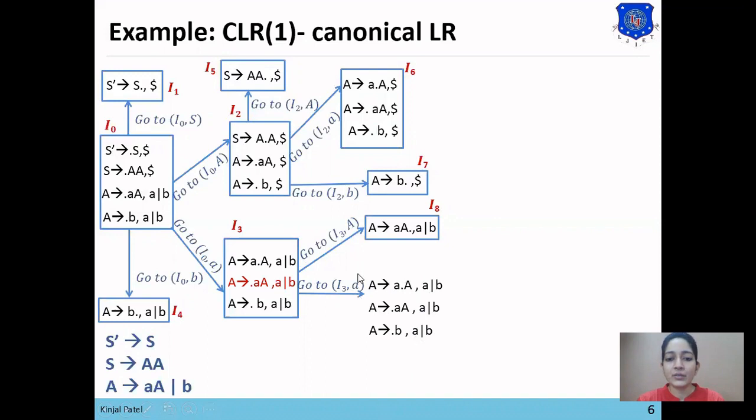Now we'll compare this rule with the previously generated set as it match with the value of I3. So here you can see that part 1 and part 2 both are same as the I3 set. So we'll represent this set as I3.